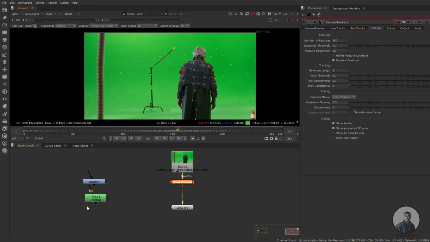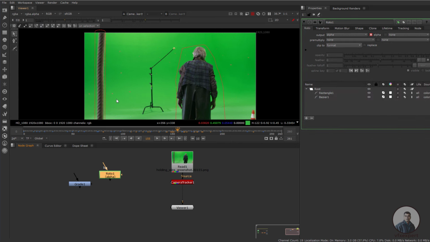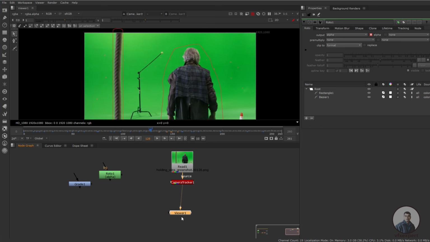For this we simply have to create roto shapes. Here I have already created these two roto shapes for these two objects. This is the rope and this is the character. Then after this we have to attach them after this footage and before this camera tracker node.